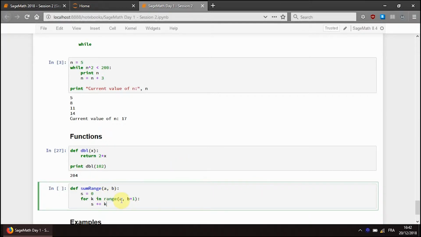So K takes values from A to B, one after the other. Each time I take that value and add it to S. S is already defined here as 0 to start with. So now in this loop, I am adding K to S each time. Is this fine? The logic is clear?